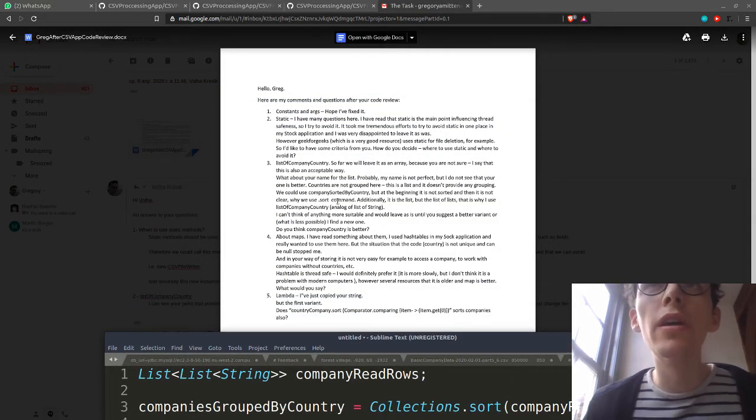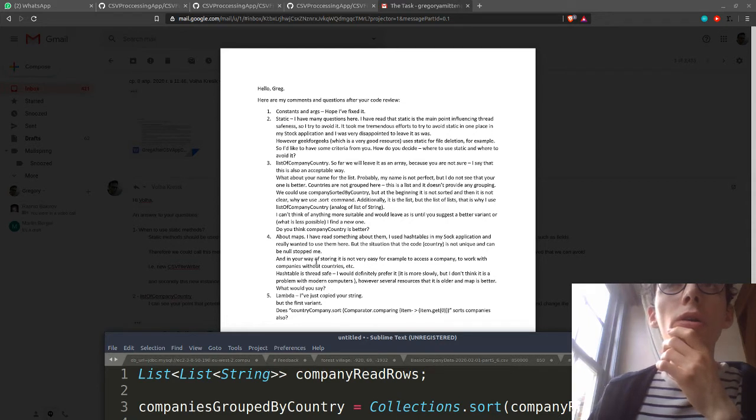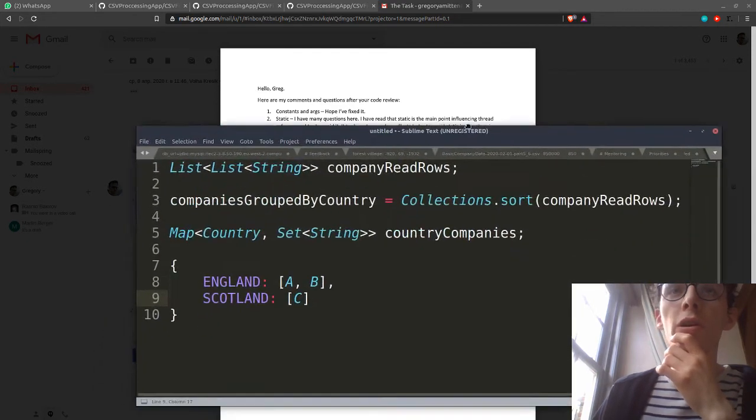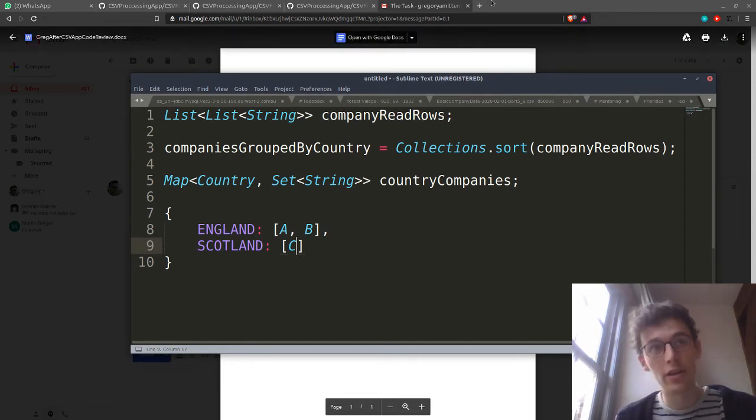So I think I remember you talking about this as well. You say, actually, I read something about them. The code country is not unique. Okay, so it's not unique exactly, and this is why it's great. And the reason why it's great is because it's not unique. So instead of having, so here's how we'd represent it in a list, right?